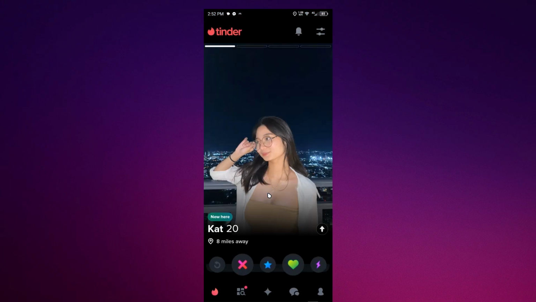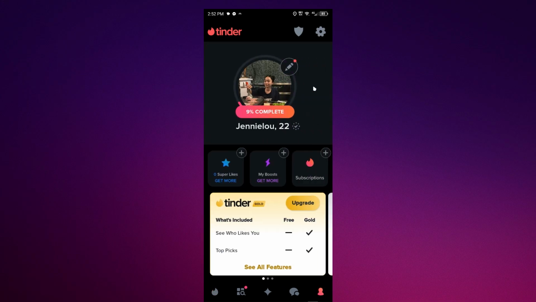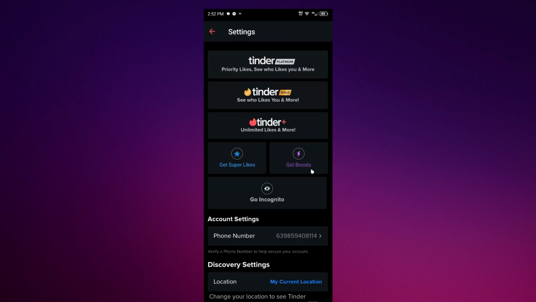Once you are in your account, you have to go to your profile and click profile. Now once you're in here, just click the settings. And after that, you are in the settings.